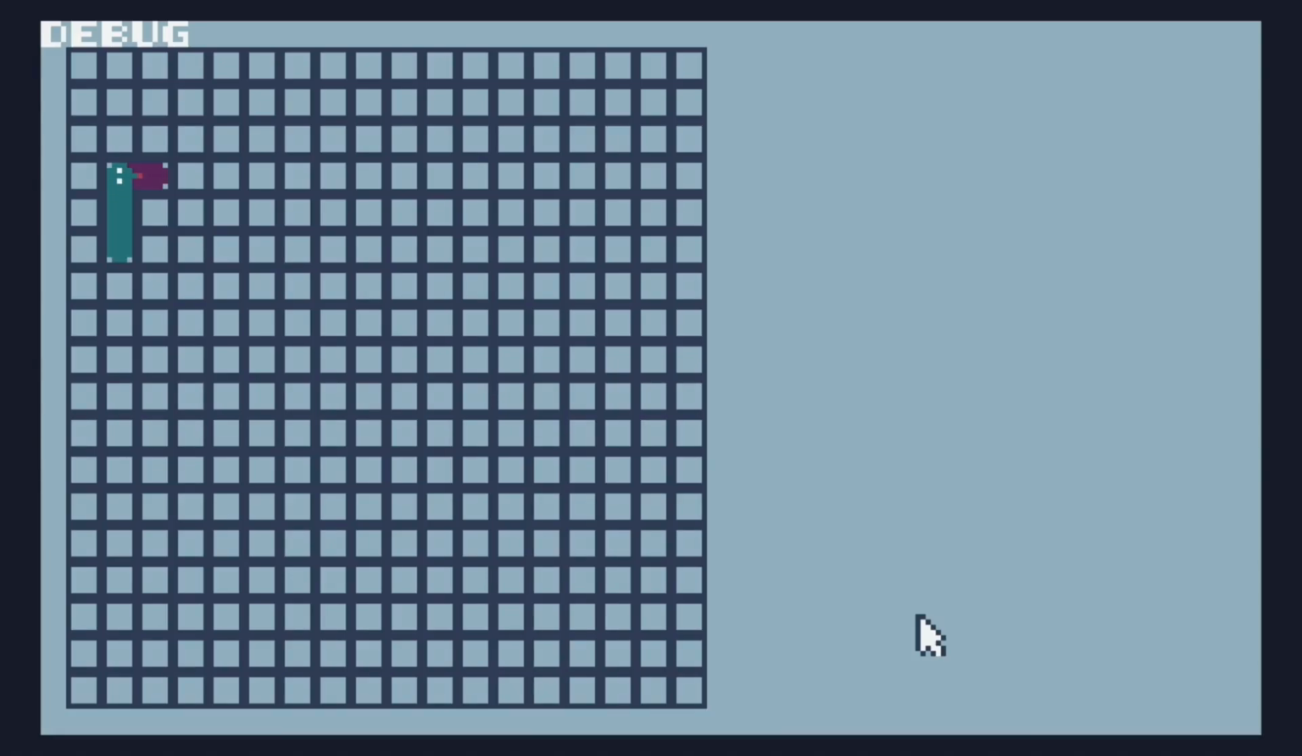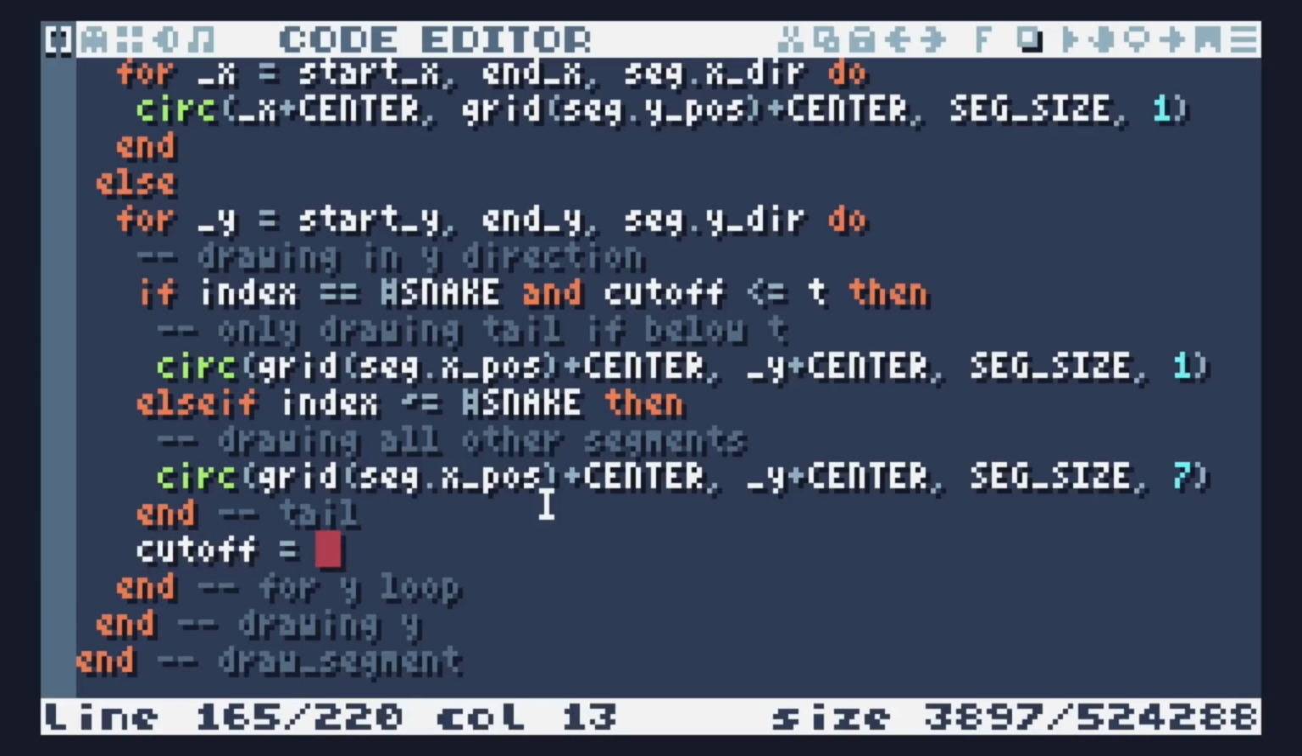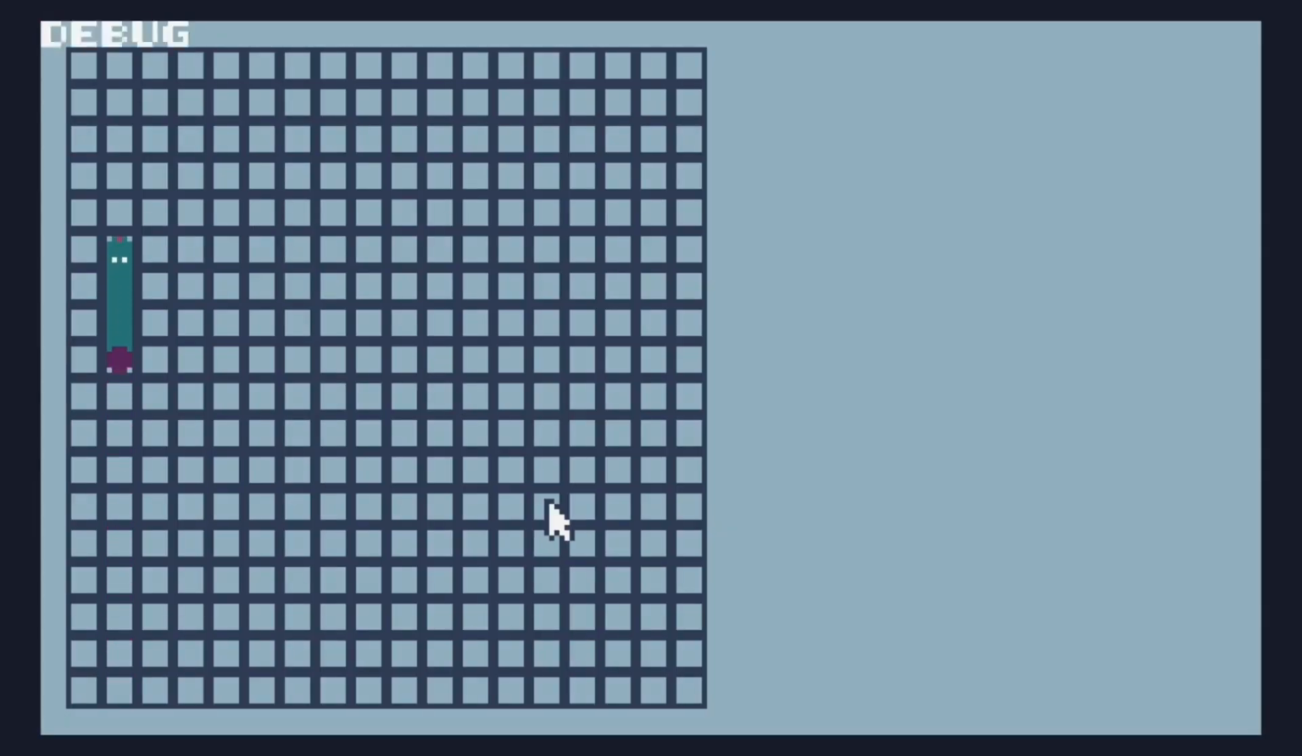Okay. So now it's not drawing the tail at all. Oh, it is kind of. What's going on? Oh, because that's moving horizontally. Okay. So if I'm not mistaken, we are not drawing the tail at all at the moment. Let's see. The snake should get one shorter now. It does. Okay, so we're not drawing the tail at all because we're not influencing cutoff. Cutoff will always be larger than t. So at the end of this for loop, we need to go cutoff is equal to cutoff minus 1. I hope this is the right spot for it. There we go. Look, the tail is getting shorter.